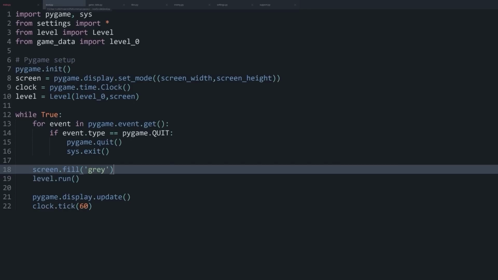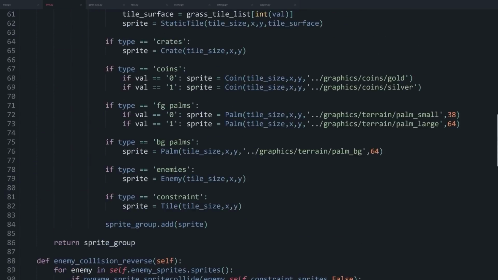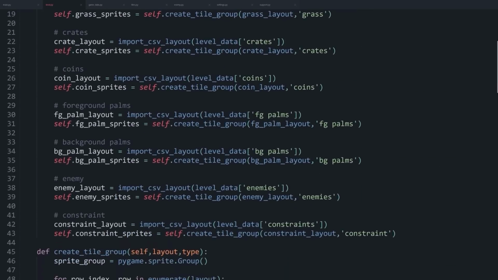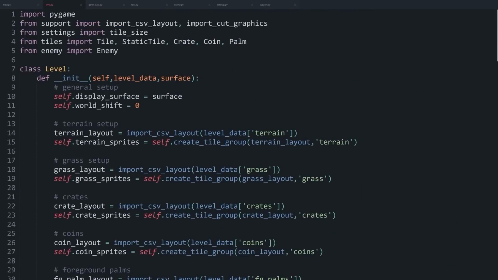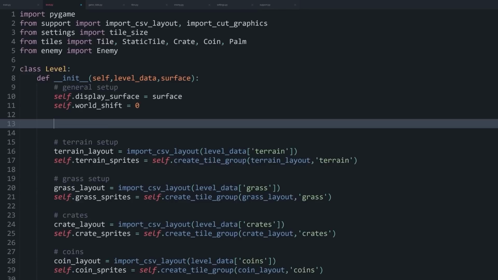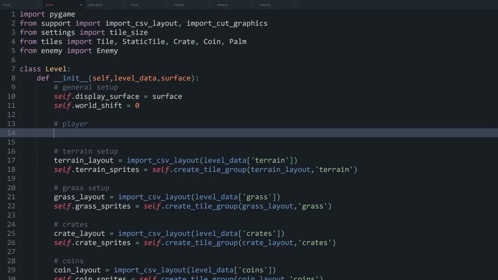That will come later. But all we have to do, if I go back, is kind of do the same setup that we have done with the player. And let me do it all the way at the top. So this is going to be my player setup. And here, as always, we need a player layout. And this is going to be import CSV layout, level data. And I have called this one.